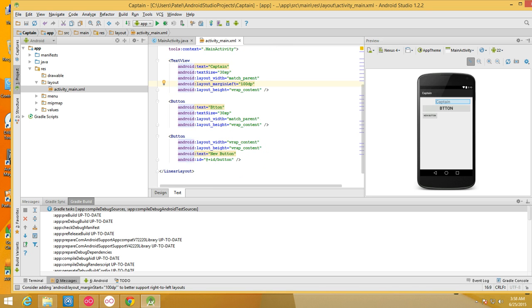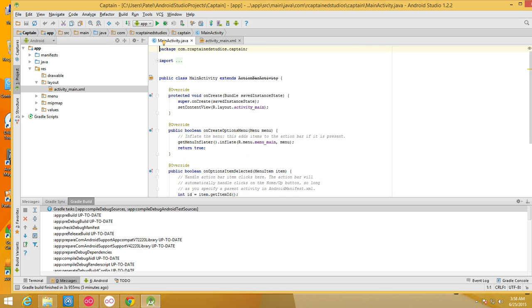And we'll go to the Java file now. I think you have understood the basics of what an XML file is. Using an XML file, you can change the layout.